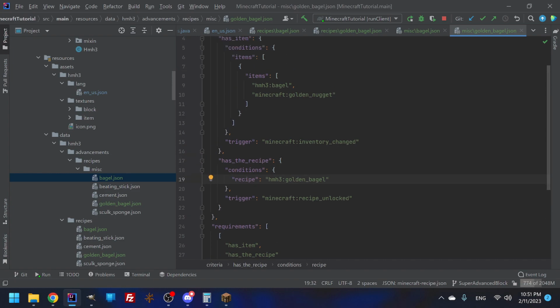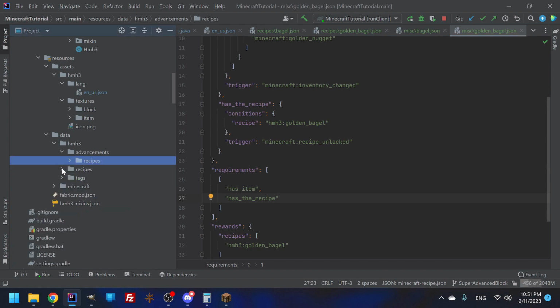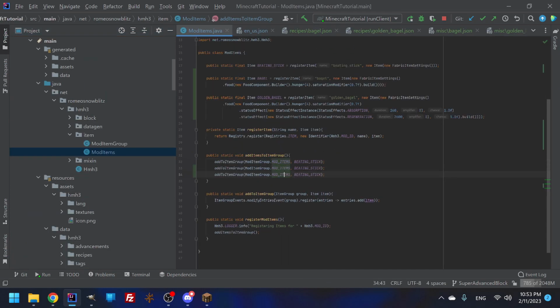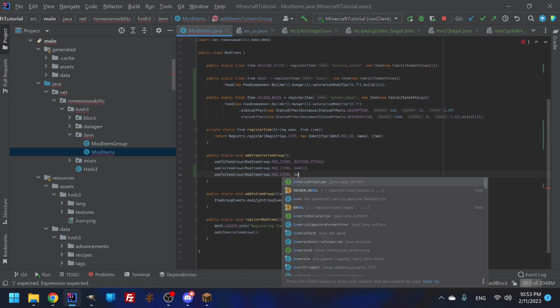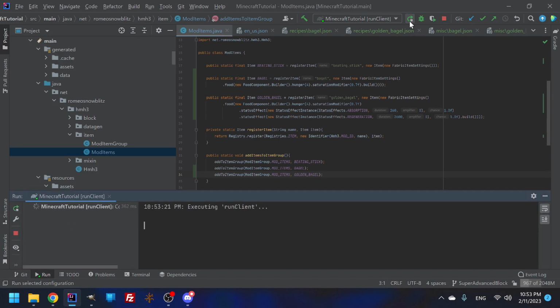Alright, moving back, we gotta get rid of that little comma, golden bagel, and then golden bagel. So now we have recipes for them, and we have the lang files in for them. So now everything should be all good to go. Except I forgot once again to do the groups. So we're gonna do bagel, golden bagel. And now we should be all good.